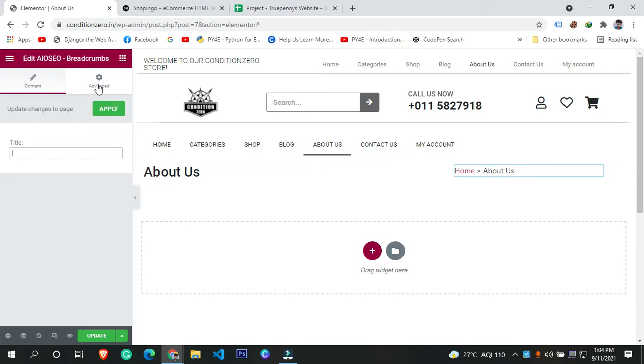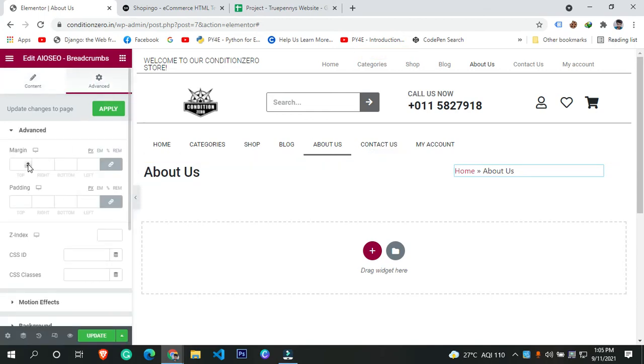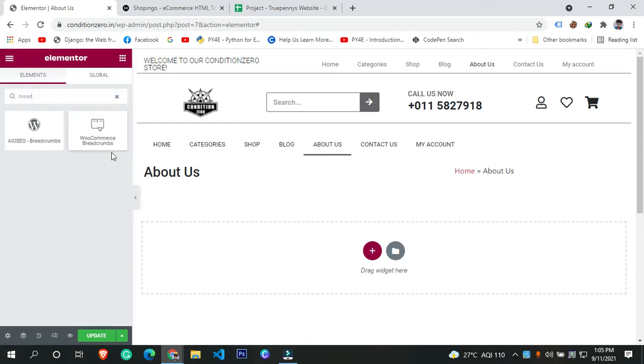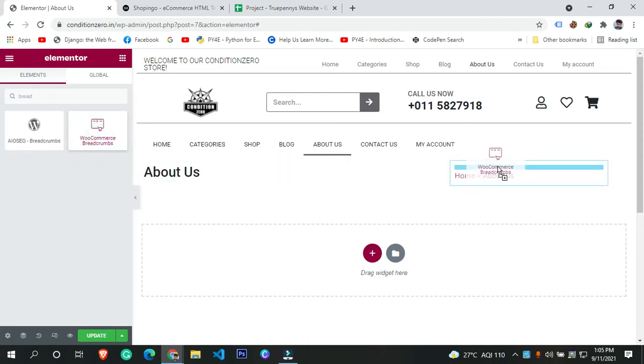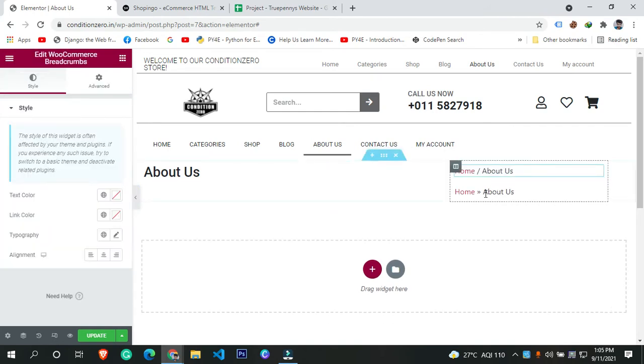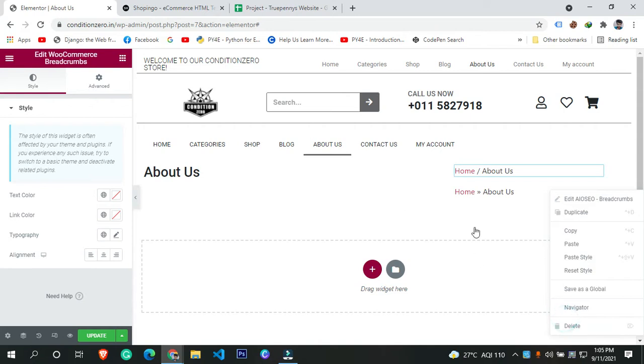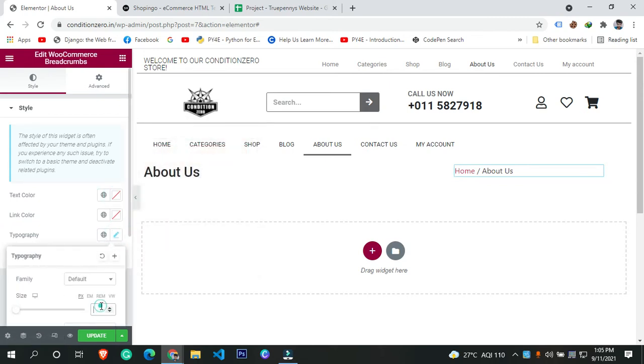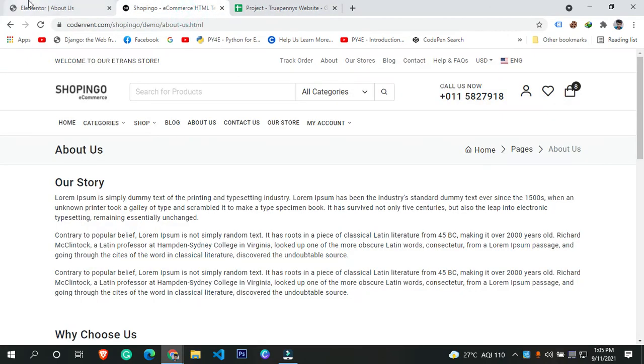After that, you may want to include some margin, padding, whatever you want. Let me try another breadcrumb, that is the WooCommerce breadcrumb. So this is the WooCommerce breadcrumb. We can also include this. Both of the things are the same, so let me remove this one, and here we can see that this breadcrumb is a little bit better.